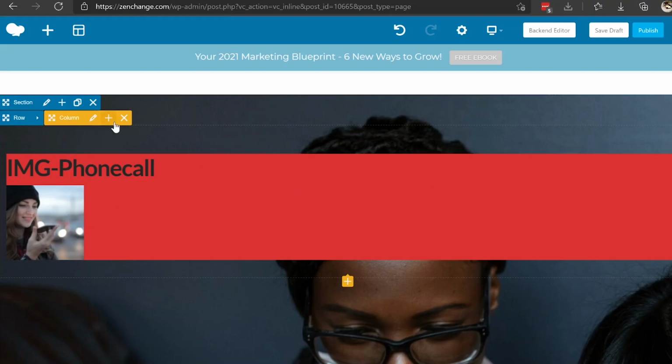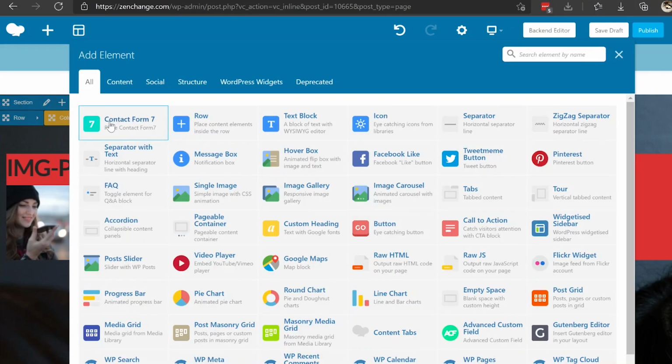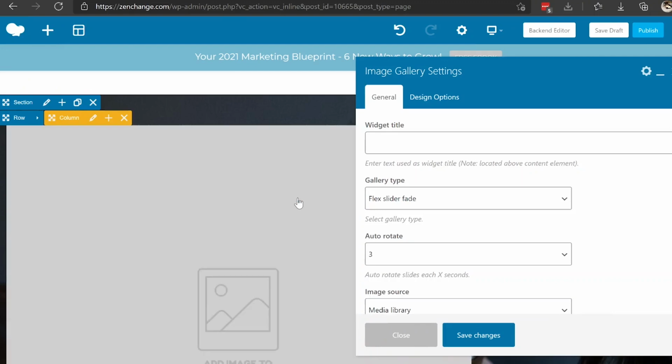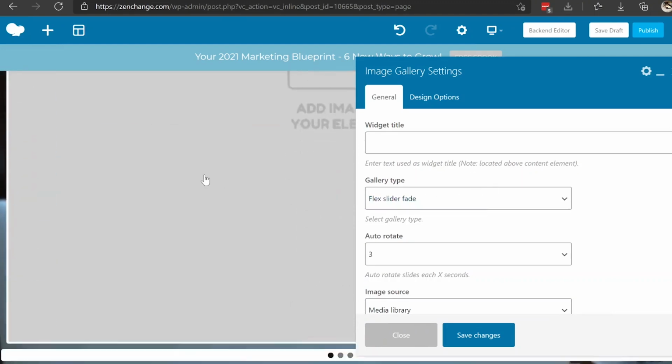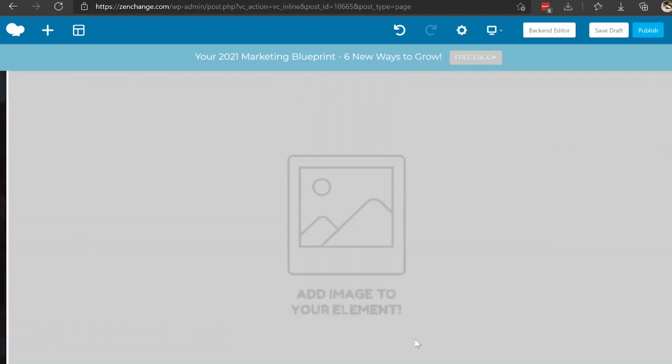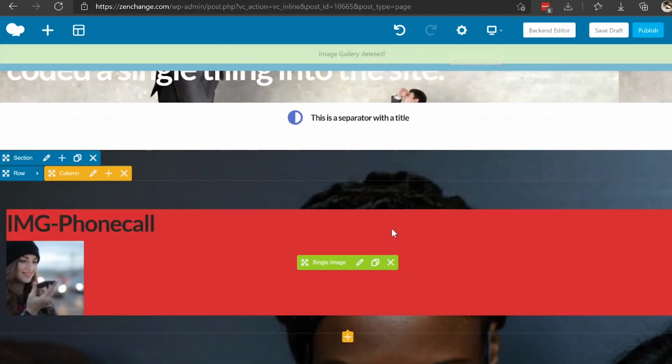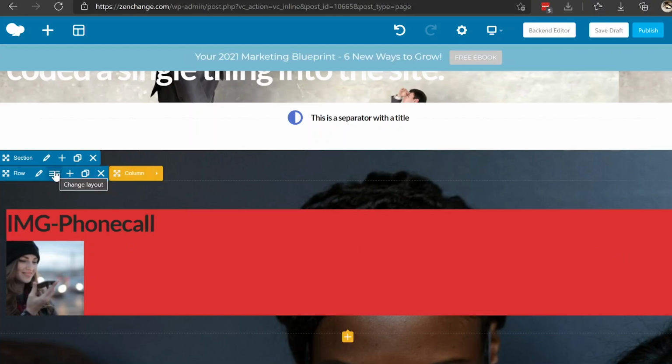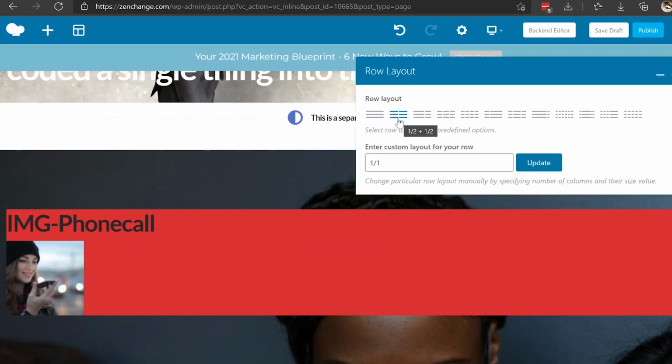Now, how do you append or add something within that section? So this here is what would be considered a column. If you click on the plus sign, okay, and you want to add an image gallery, let's say, see, it's already adjusting everything and it's just putting it on top. We can exit out of that and get rid of that. If you want to edit how many sections you have here, because you want the image gallery to be next to this, you want to click on this icon here. And this is where you can change your row layout.